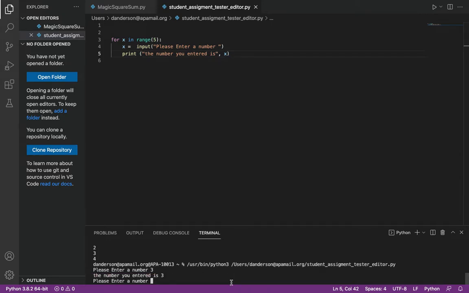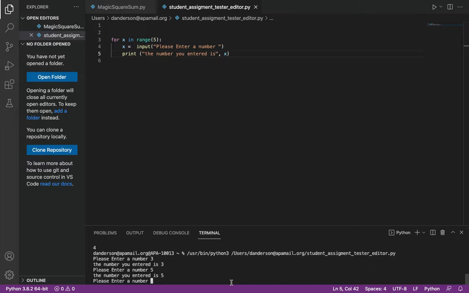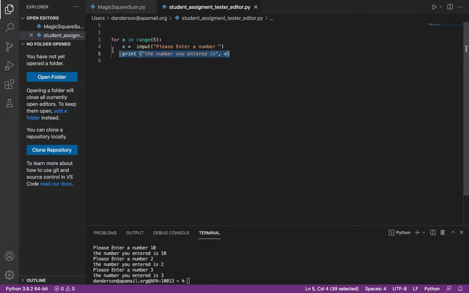It's going to have you enter another number, 5. Number you entered is 5. Okay, 10. The number you entered is 10, and so on. You guys get the idea. Now this is going to go on until we get to 5 turns, and then it's going to be done. So that's another use of a for loop. And a lot of people think this is a lot easier than using a while loop for something like that.